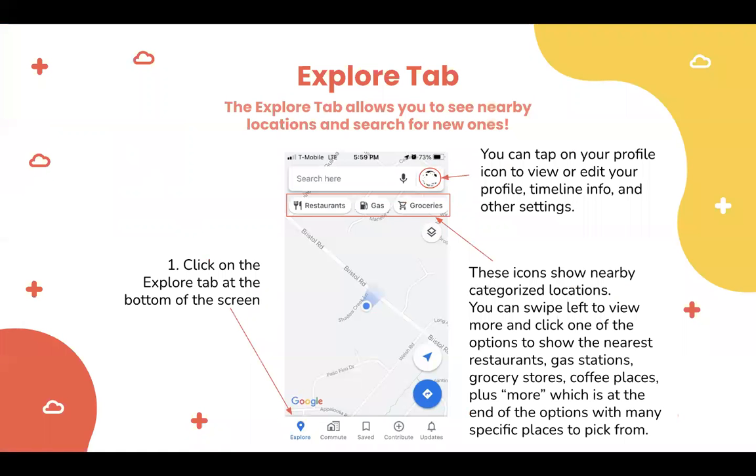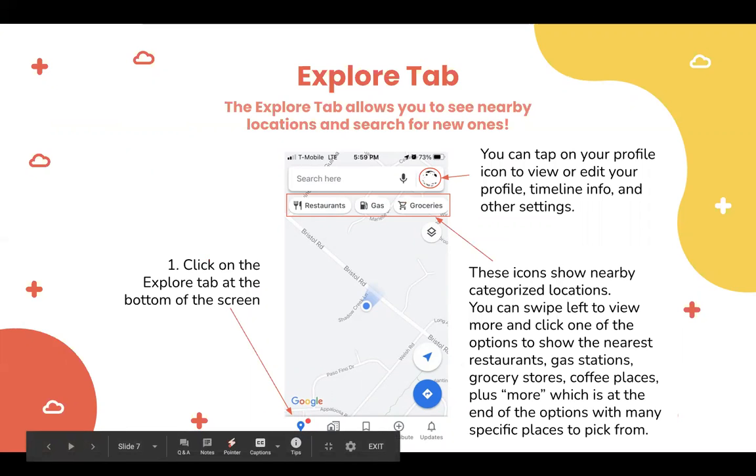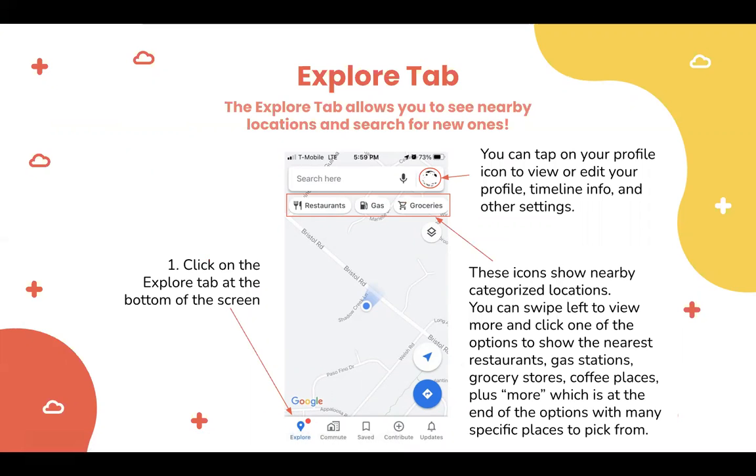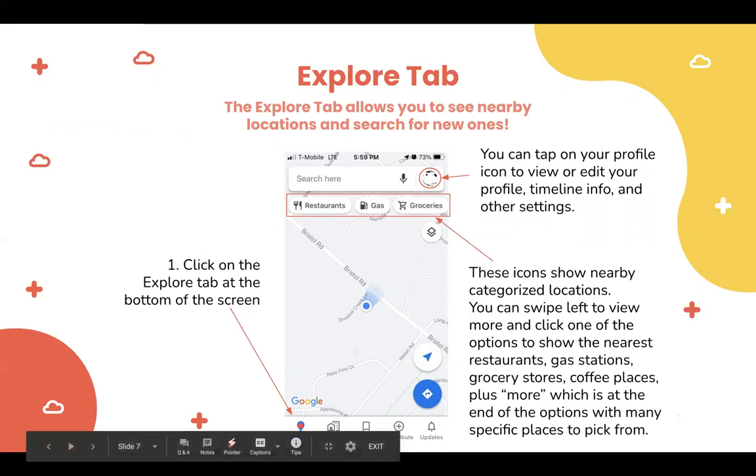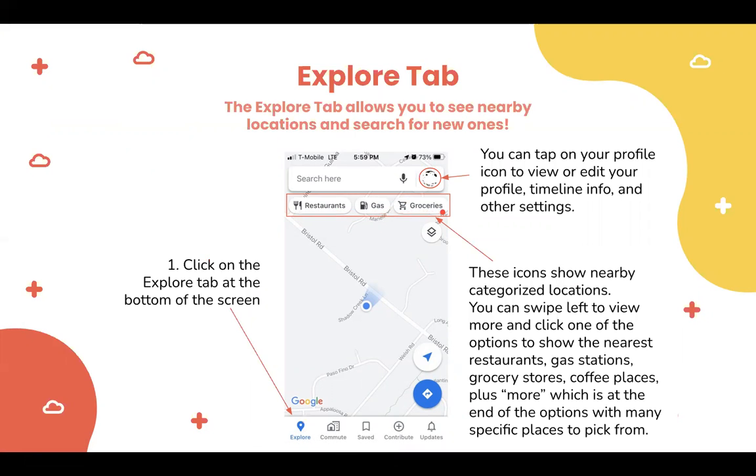So first, the Explore tab on Google Maps allows you to see nearby locations and search for new ones. To access this, you can click on the Explore tab at the bottom left-hand corner of your screen, and it'll show this screen as shown on the presentation. The icons right beneath the search bar show nearby categorized locations. You can swipe left to view more and click on one of the options to show the nearest restaurants, gas stations, grocery stores, coffee places, and more, which is at the end of the options when you're sliding through. And so you can click on many different places depending on what you're looking for.